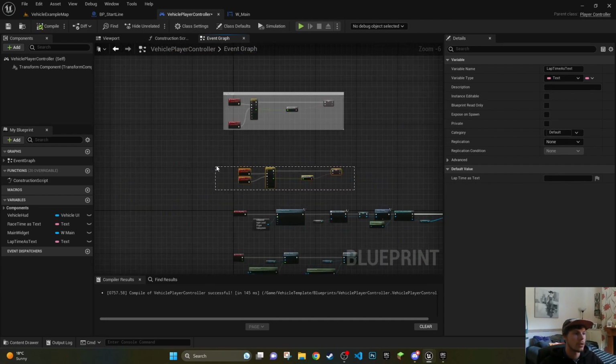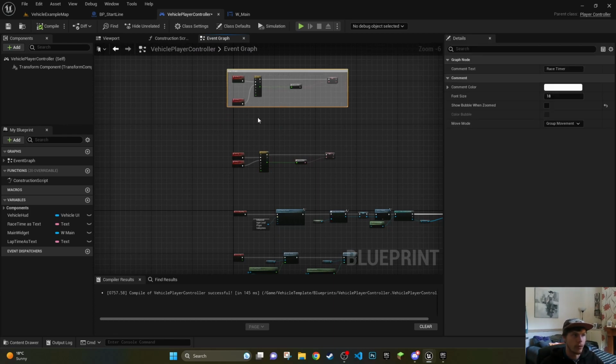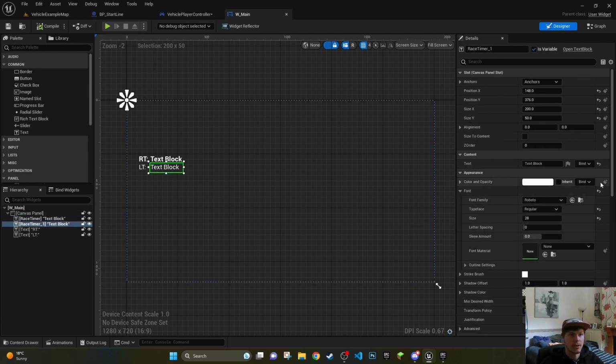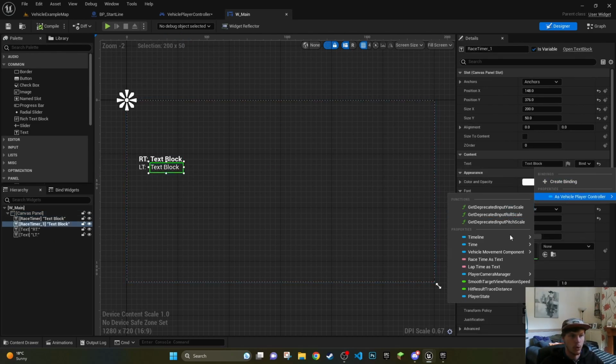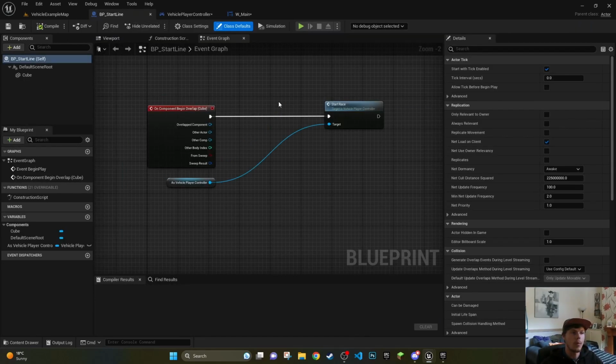So to start with, it's an exact clone of the race timer. What we can do is just go back to our UI, and we'll just set this text to bind as vehicle controller lap time as text. So at the moment, we're just going to have two of the same time on the screen and nothing's going to happen. But obviously, when we cross over our start line, once we cross over it a second time, we want to tell it, right, this was a completed lap, restart the timer.